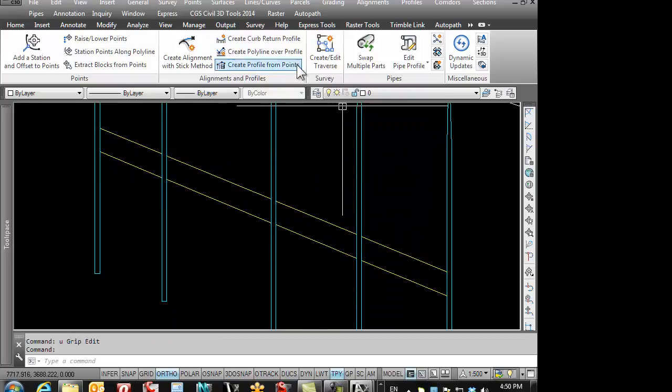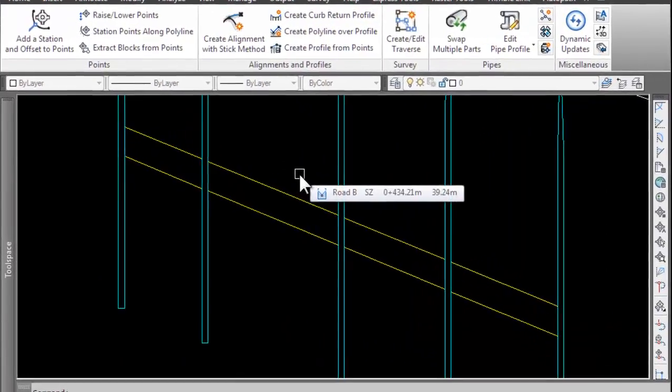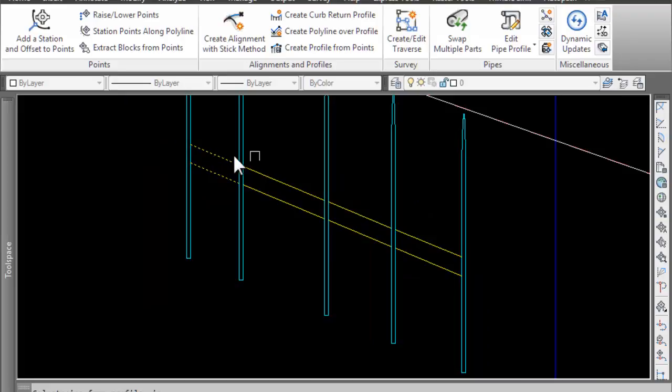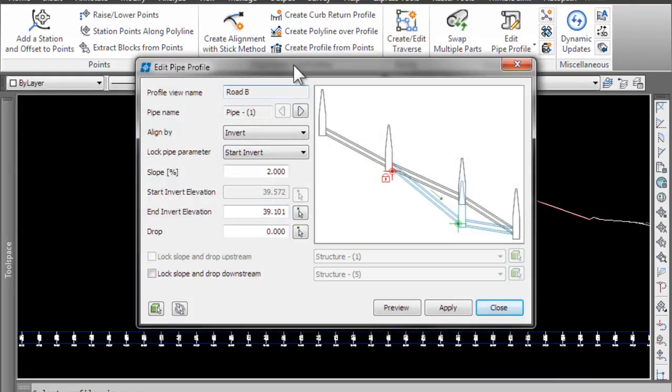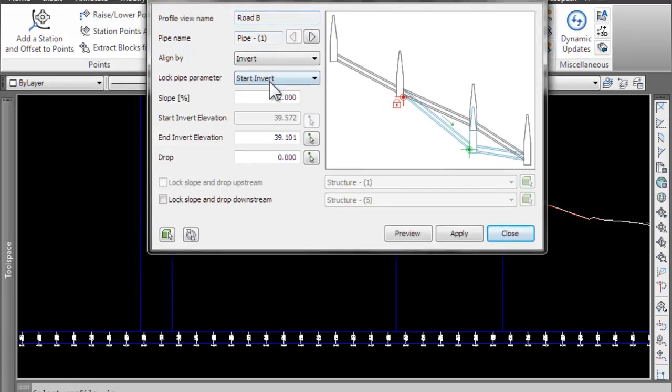And we're going to come up to our CGS toolbar here, and I'm going to come up here to edit my pipe. Basically it says at the command line, select the pipe from the profile view. So that's the pipe I want to edit, and this is the view. And we get this dialog box to come up. So it's got our profile there and the pipe we're working on.